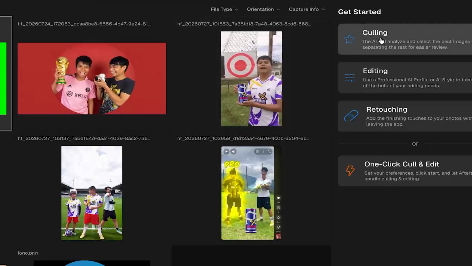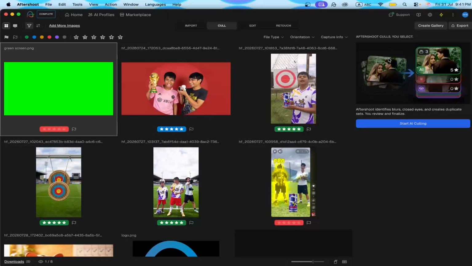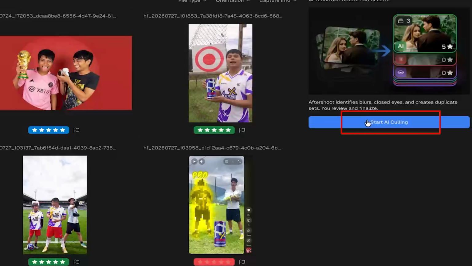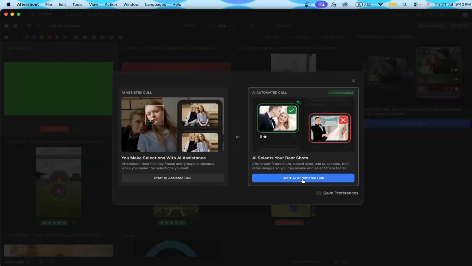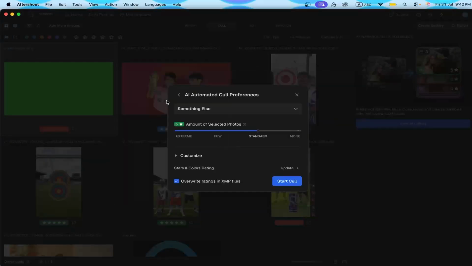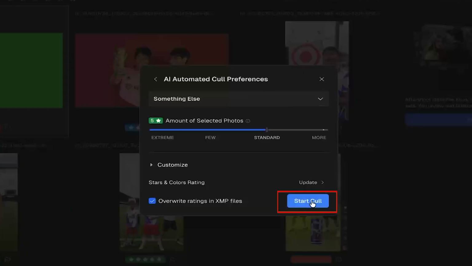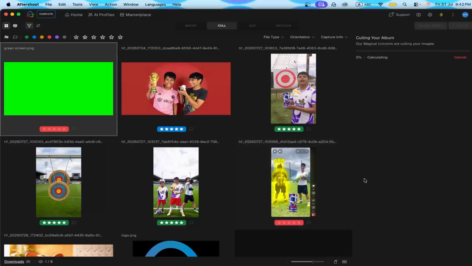Now you want to click on the option culling over here. Then you just click on the option start AI culling over here. Then you just choose start AI automated cull. Now what this does is this basically selects your best photo automatically. You don't have to go through hundreds of photos selecting the best one. This AI does it for you. Click on start cull, wait for some time, and it's going to give you all the best images.